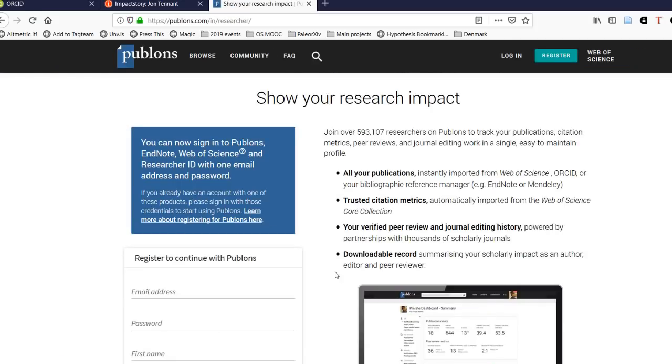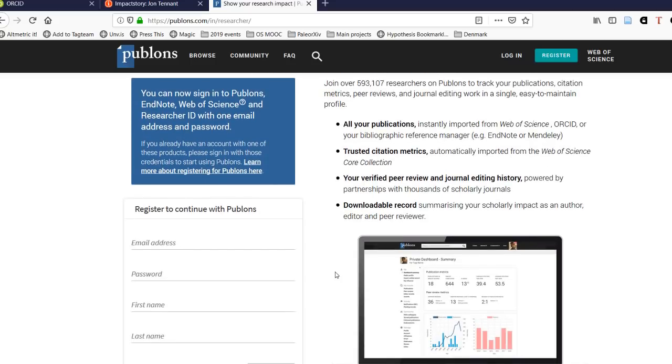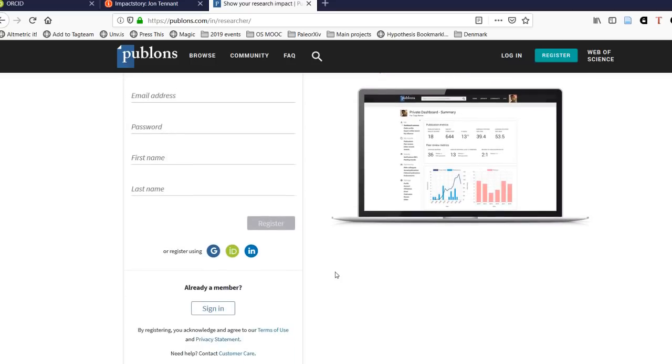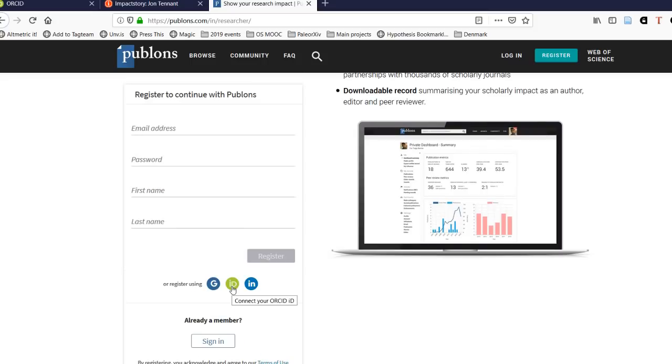What you'll see here now, thanks to the integration with Web of Science and Clarivate, is that you can now sign into Publons using EndNote and Web of Science and Researcher ID, all with one email address and password. So if you already have an account with another one of these services, go ahead and use that. However, the much better route is if you scroll down just a little bit, it says that you can register using ORCID. And we just created one of those, so that's great. You can also use your Google or LinkedIn accounts if you prefer. For now, let's just stick with ORCID.